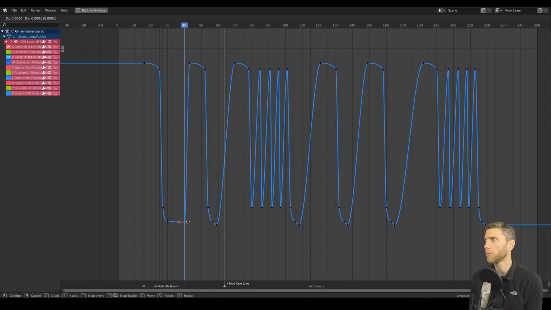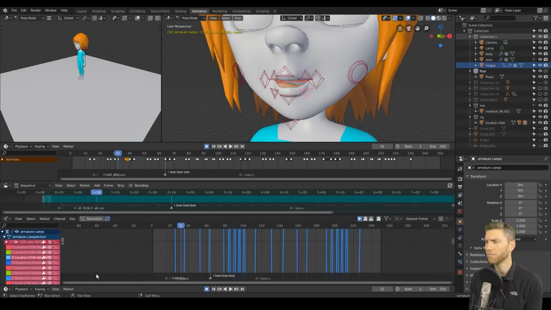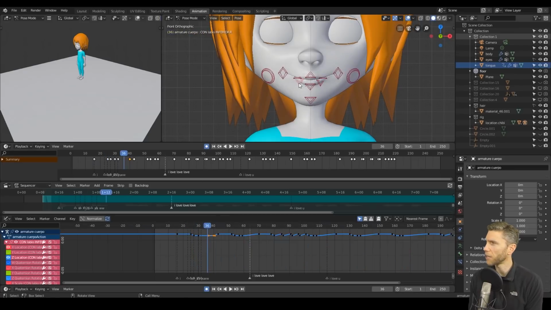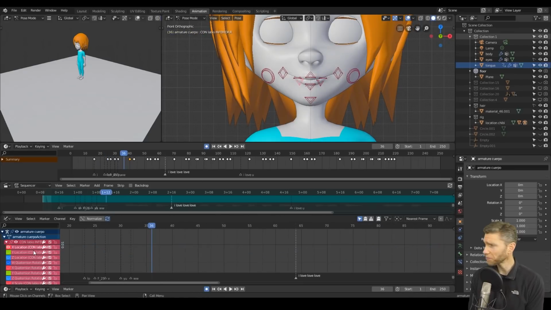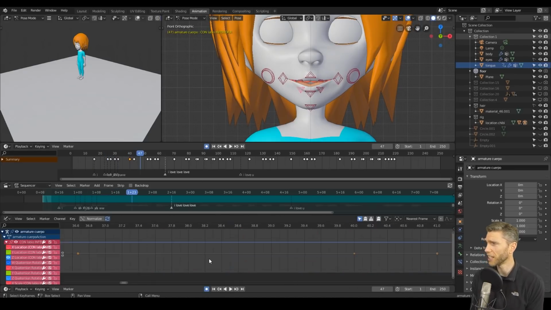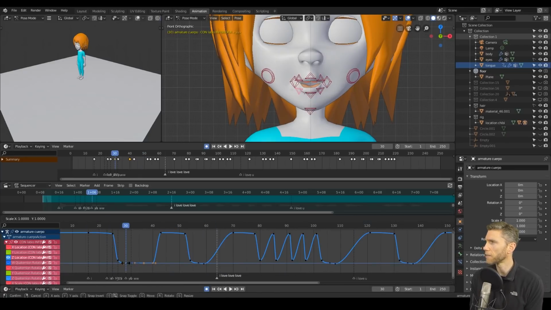It took me a long time also to sort out the materials, because they were in Blender Internal, so switching them over to Eevee and Cycles took a while.